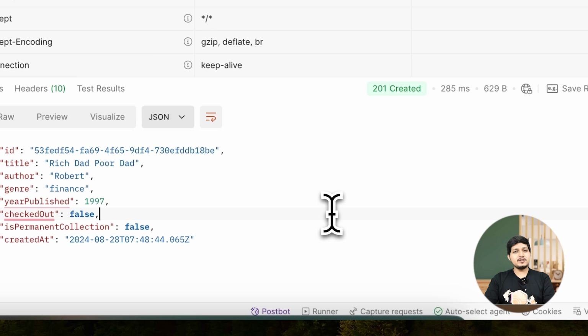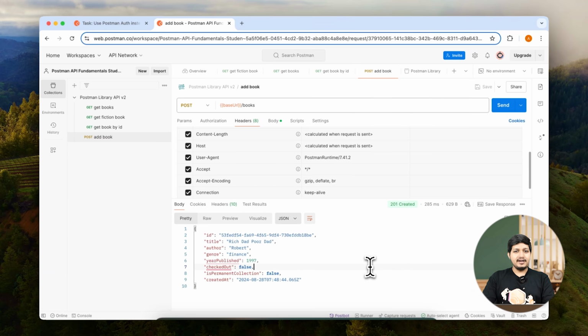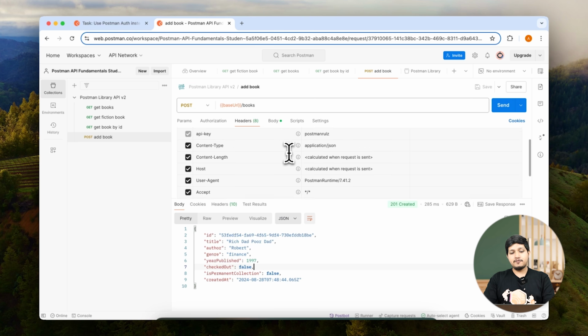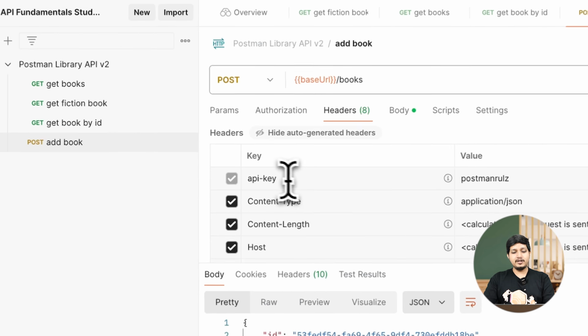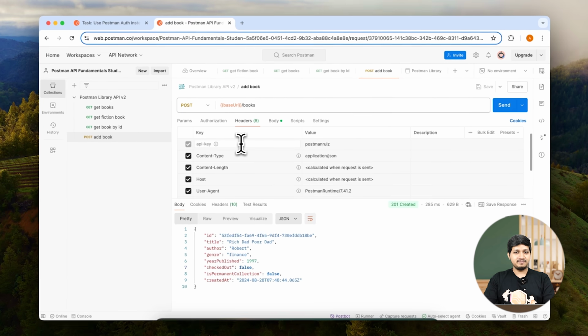Why is that? Because now the authentication is directly added on the collection level. And how do you verify that? Now, if you go to headers, you can see on the very top, the API key header is added. Nice.